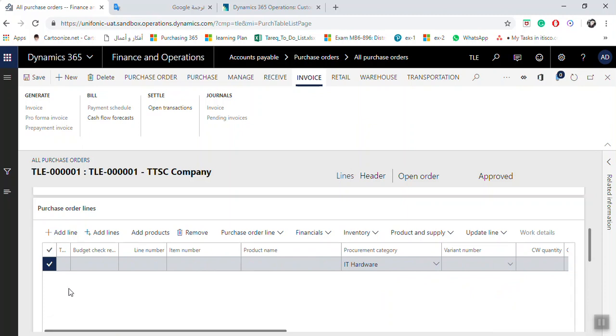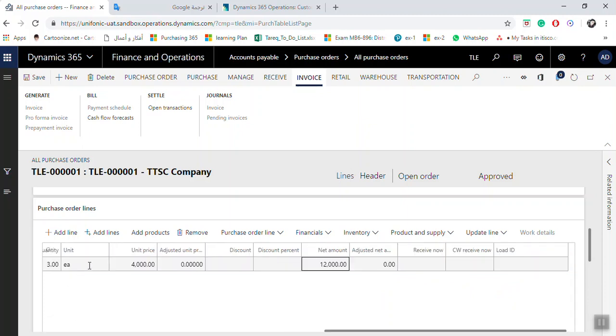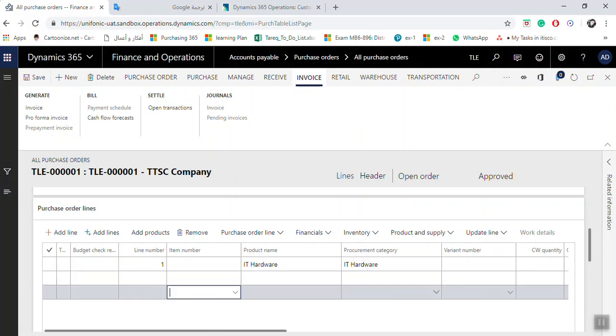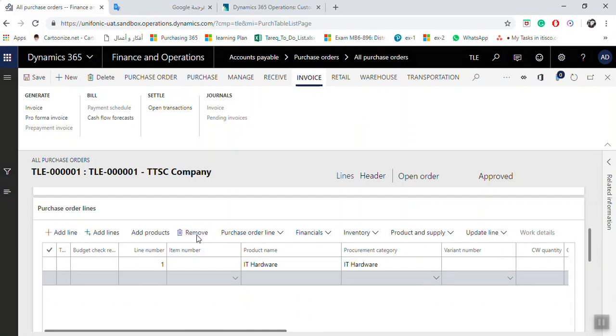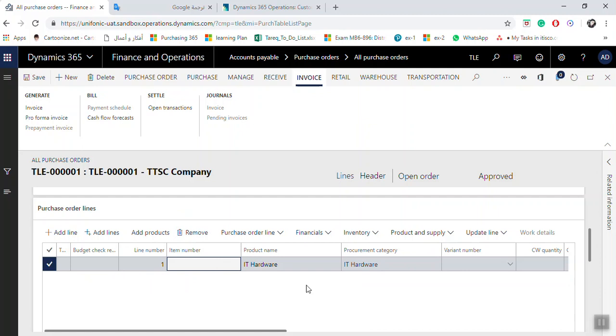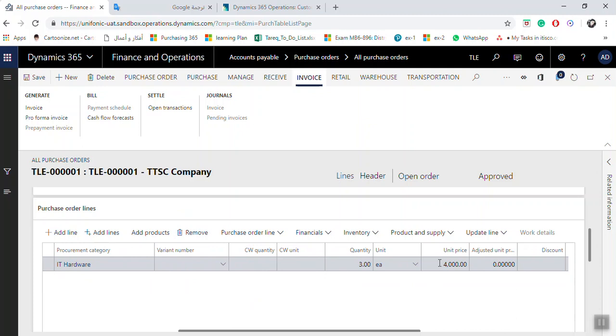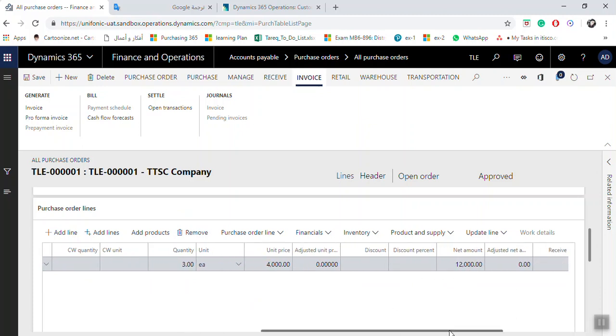You can add more lines if you want. You can click Add line here, so you can add as many lines as you want, or you can add lines by pressing the down arrow on your keyboard, or you can also remove lines as you want. In this item, we put the price for the unit as 4,000, so the total cost is 12,000.